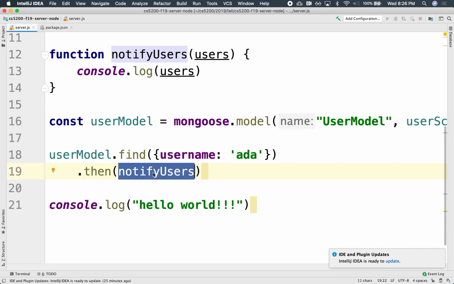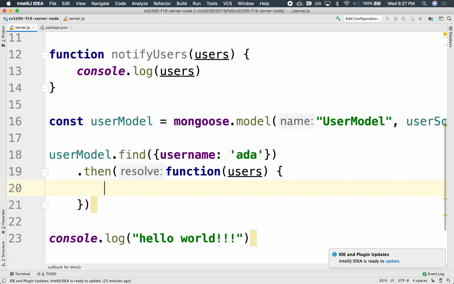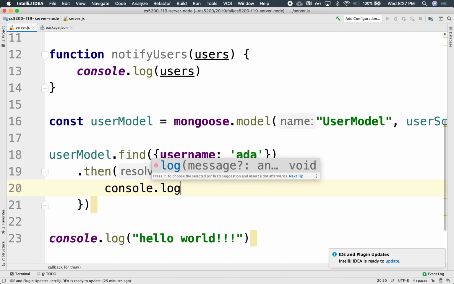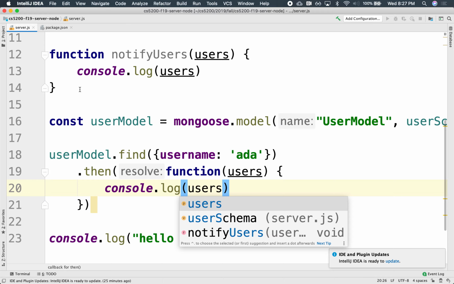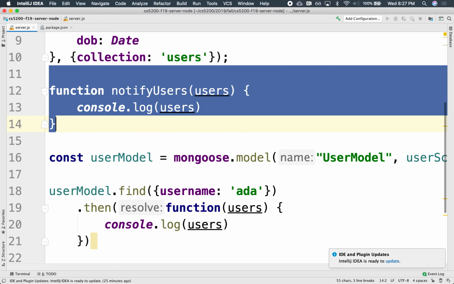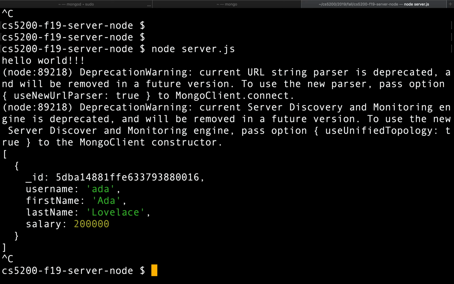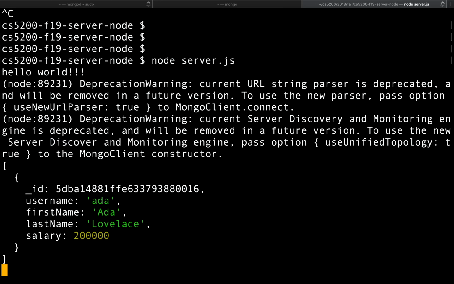It's only used here. So here, you can declare the function and say users. Notice it's anonymous. It doesn't have a name. And you can say here console log users. So I don't need this function anymore. If I run that again, it still works. Everybody okay?